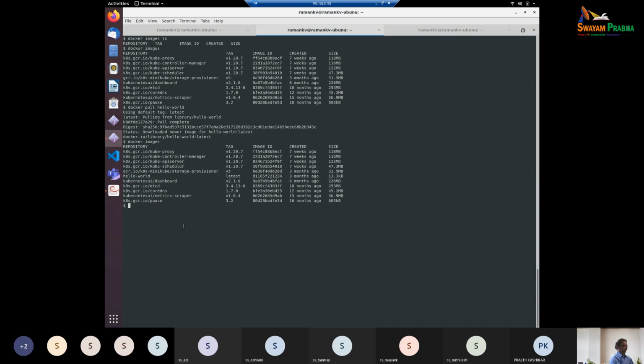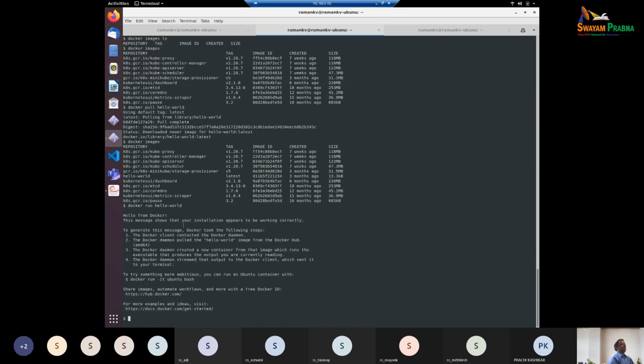So what we do is we do docker run hello-world. Exactly. So this is a very important output that you are seeing. What exactly happened here is explained in steps 1, 2, 3, and 4. Have a look at that. It says Docker took the following steps. The Docker client contacted the Docker daemon. The Docker daemon pulled the hello-world image from the Docker Hub, or it was already present, so it skipped this step. It created a new container from that image, which runs the executable that produces the output that you are currently reading.